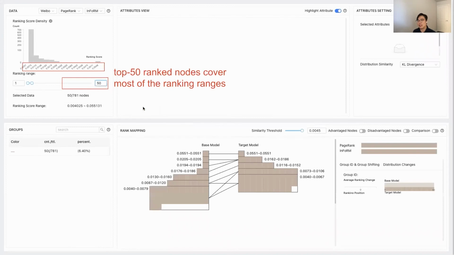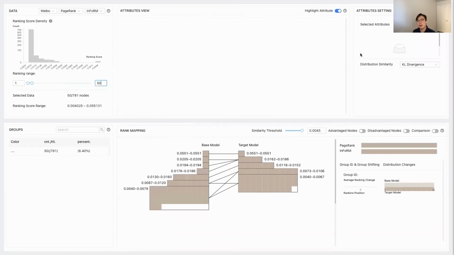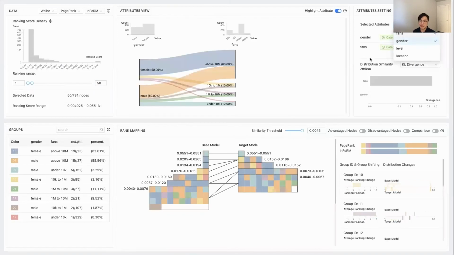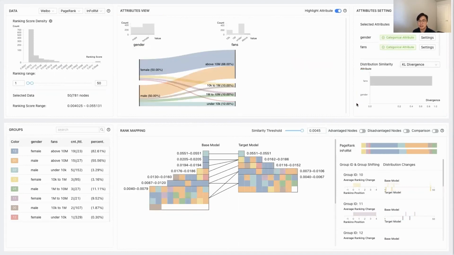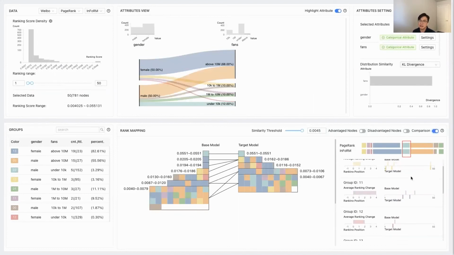Next, we select and try potential sensitive attributes. We find that groups classified by gender and followers show interesting results, since the attribute view indicates that females and males have the same proportion among the top 50 nodes, while males have a larger proportion than females across the entire data set. The nodes who have more than 10 million followers make up the largest component among the top 50 nodes. And we're wondering what the group impact looks like when models try to reduce individual bias.